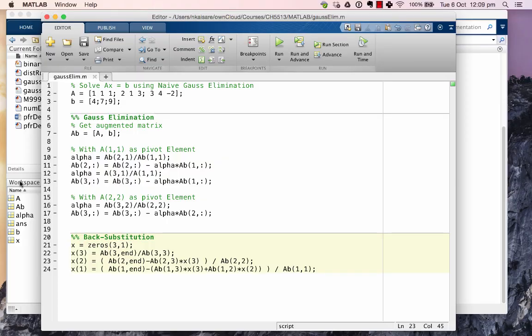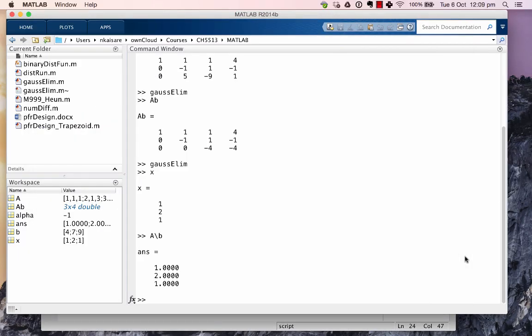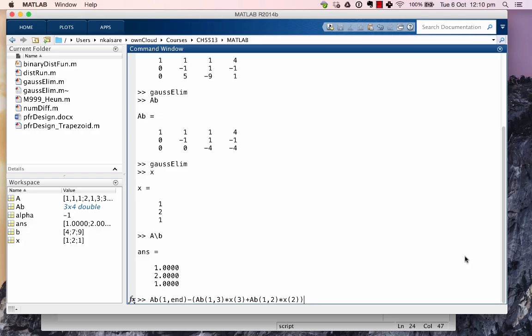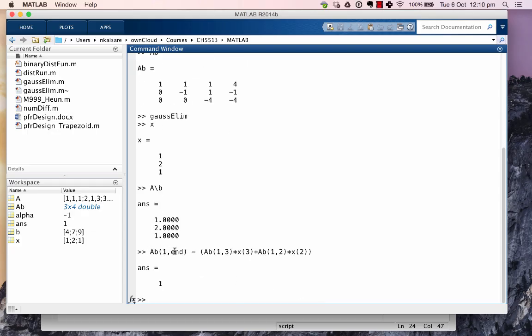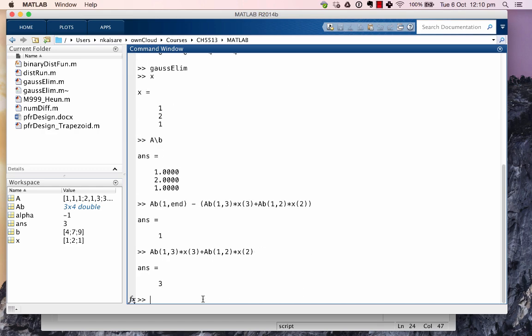Okay, so first of all, let's look at this equation. Let me copy the numerator that was in the brackets and paste it over here. Let me put some spaces so that it becomes a little easier for us to check. So we have ab(1,end) minus a bunch of things. Let's keep ab(1,end) on its own. We don't have to worry about that part. Let's look at the thing that was in the brackets. That was ab(1,3) multiplied by x3 plus ab(1,2) multiplied by x2.